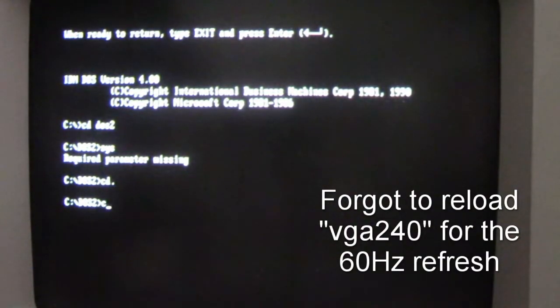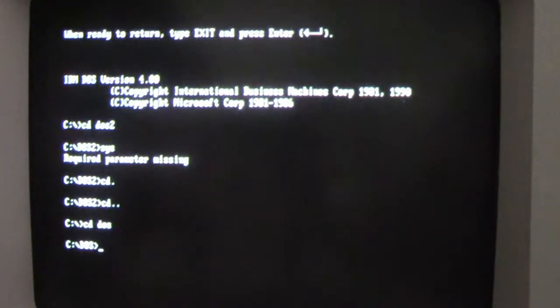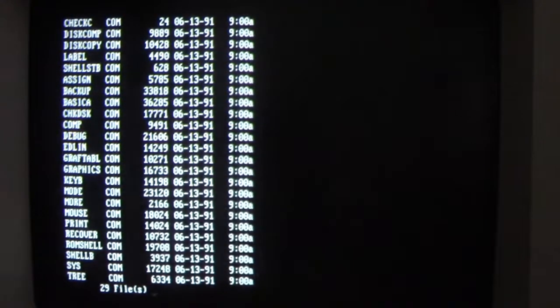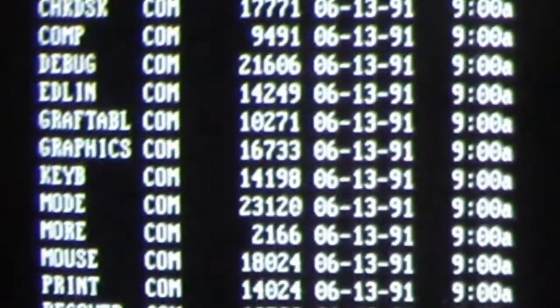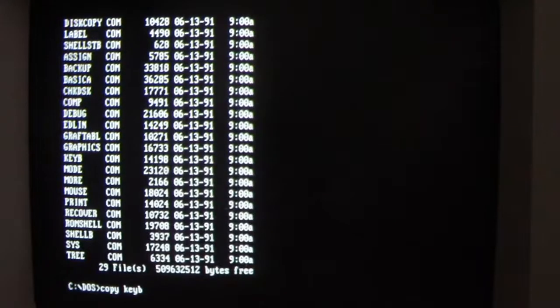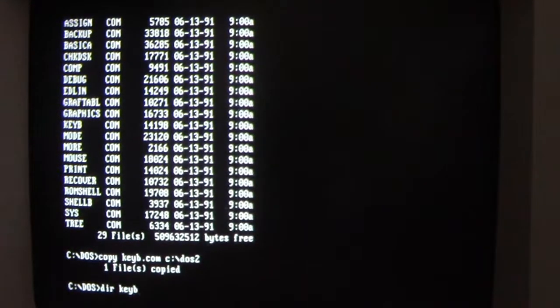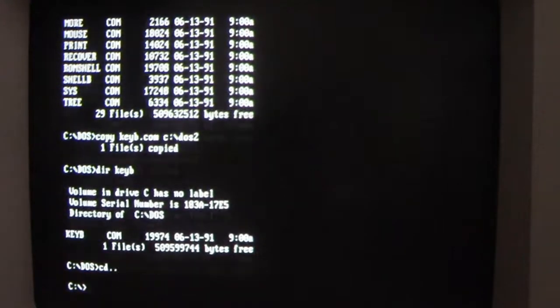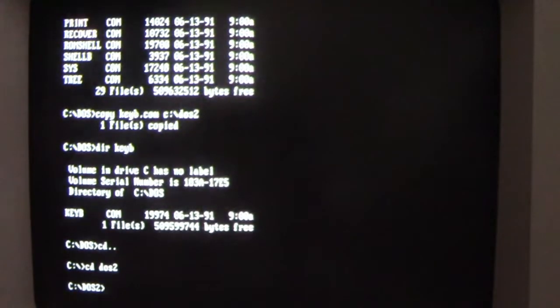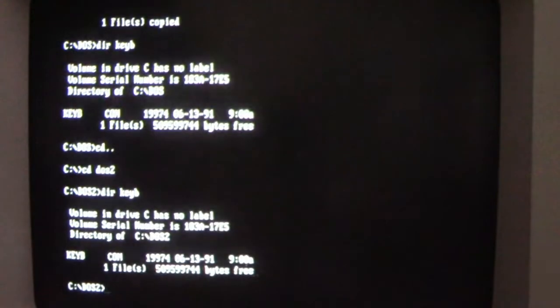So we go back to DOS here, and let's take another look at a COM file we can use. Let's use keyboard.com. That's 14,198. So let's copy keyboard.com and look at keyboard now. And it's 19,974. So obviously this variant is working as it should.